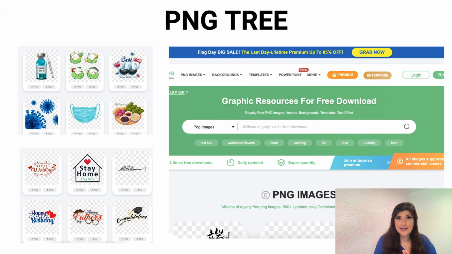Now, this website has millions of high-quality PNGs, vectors, templates, and illustrations, and they provide various images for personal or commercial use. They also have 30 million designers and users who contribute on the website, so that means there's so much to choose from as far as commercial-free images.